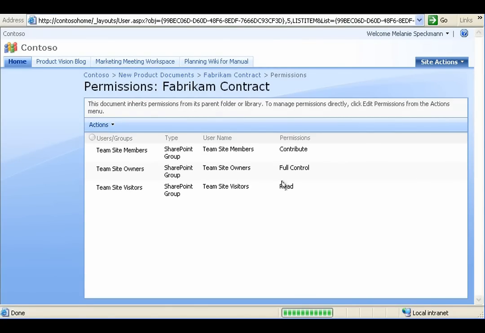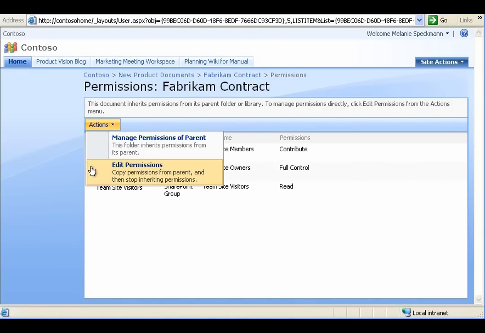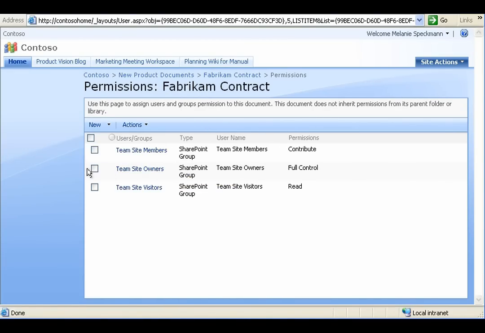I start by going to the Actions menu and clicking Edit Permissions. Then, I select Team Site Members. As you can see, they currently have permission to contribute to this document.